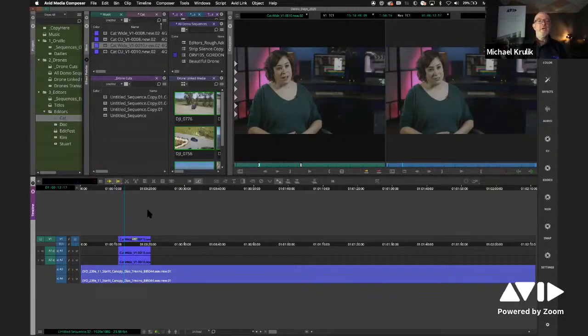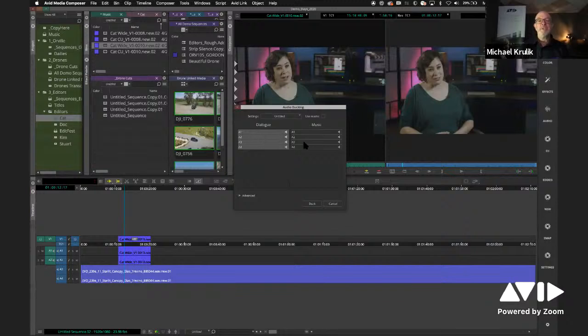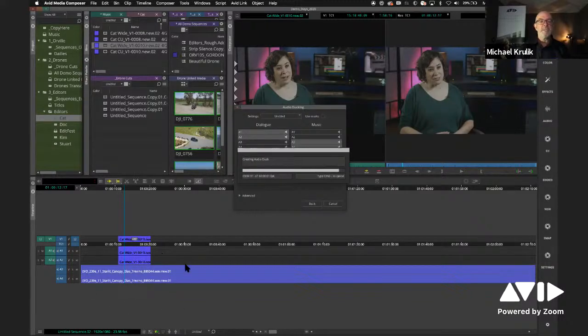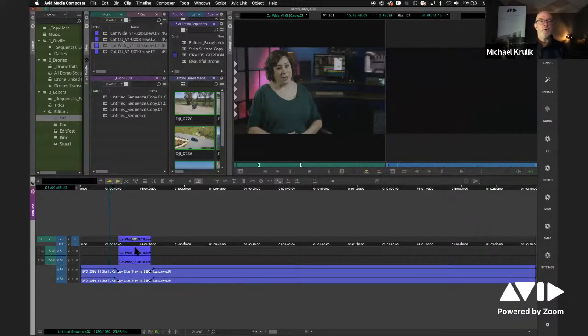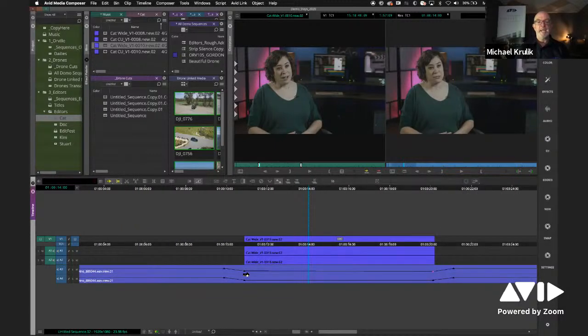We can't hear her. So if I right click in the timeline or go to my tools menu, we have audio ducking. That lets me choose my dialogue tracks and my music tracks, and when I click duck, watch what happens here. It has now keyframed around her dialogue and dropped the music down. We could still go in and grab the keyframes and move them up and down if we wish, but it's just a nice way to quickly add keyframes to audio.